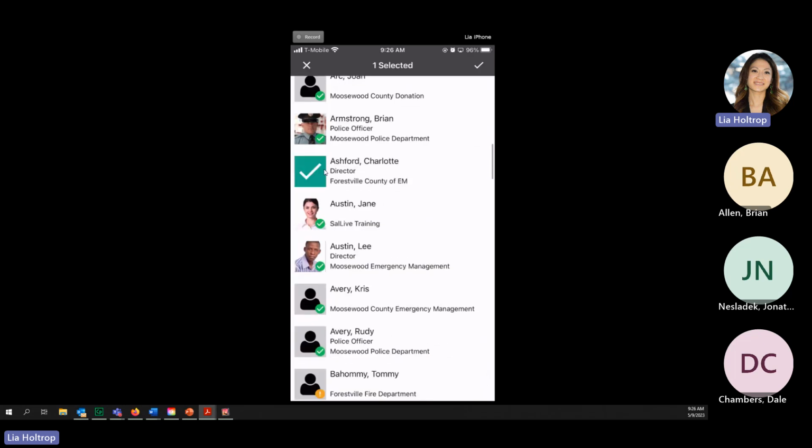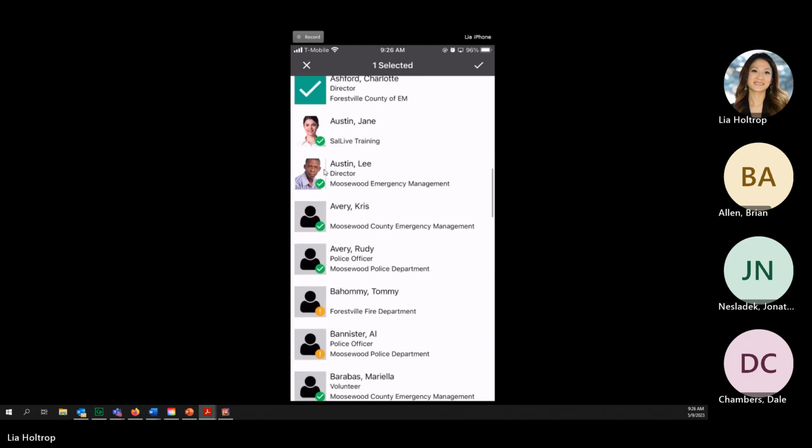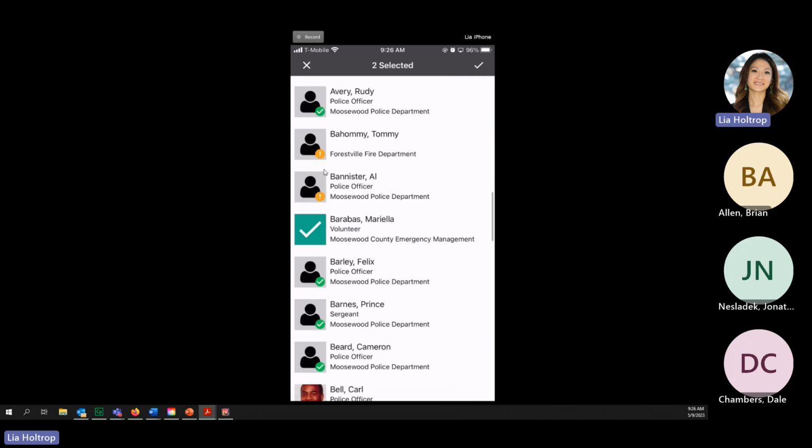So I'm going to tap on Ashford, and let's do Mary Allett, Al Bannister. So those are the three. So you can do a multi-add. In this case, you'll just need to go into the record itself to view why there's a warning. So I'll tap the check mark to add. So there's 3 people I'm adding.